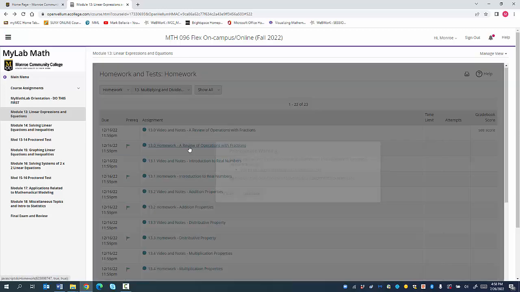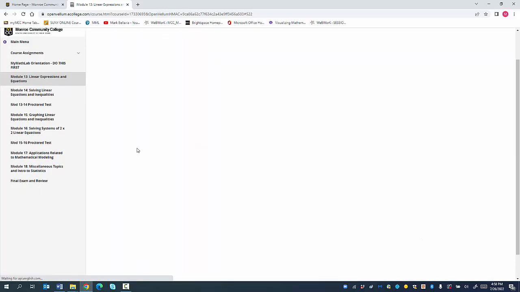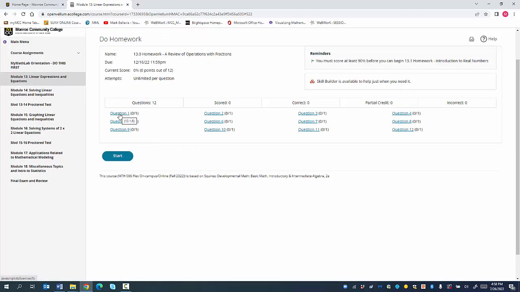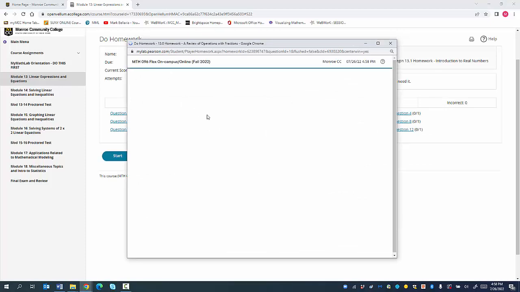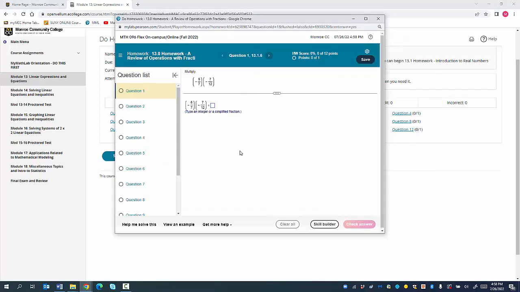When you look at the homework for 13.0, I'll be able to get into it as the instructor without doing the prereq. But if you look at the questions, you should always be able to get 100 on the homework, really. So, we list a question here, and you need to type in an answer.